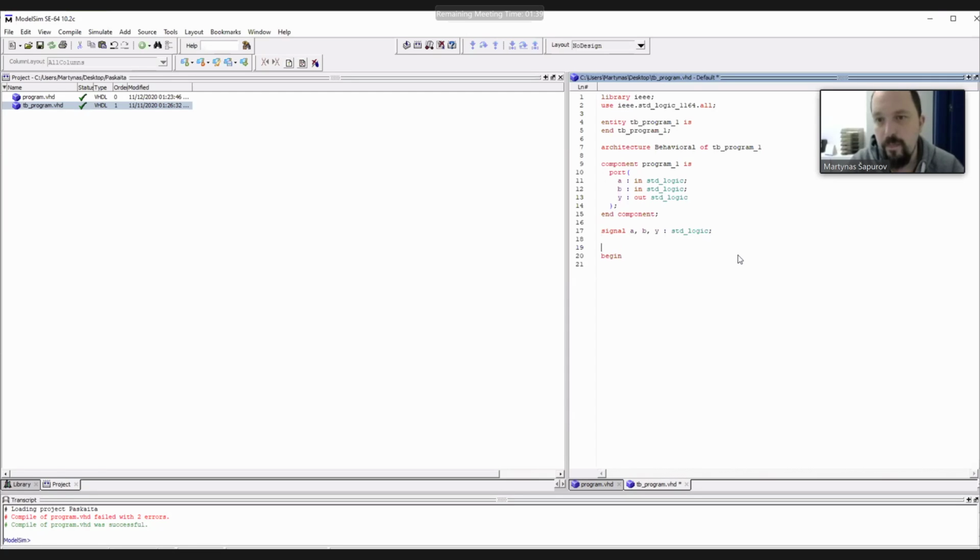Right, now the last part we have to do is write the so-called port map. Now we have the signals of program 1, we have the signals of our test bench. Now we have to connect this A to this A, this B to this B, and this Y to this Y. So it's done by port map.